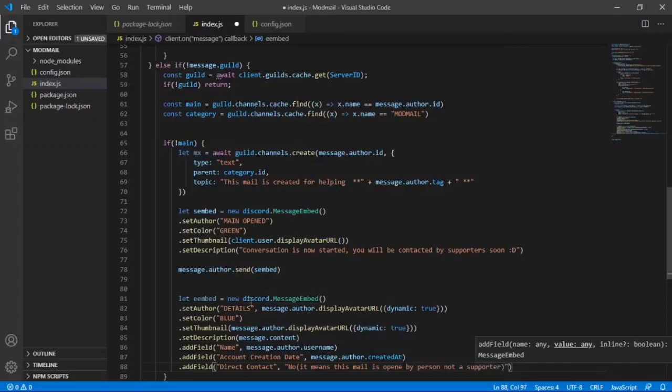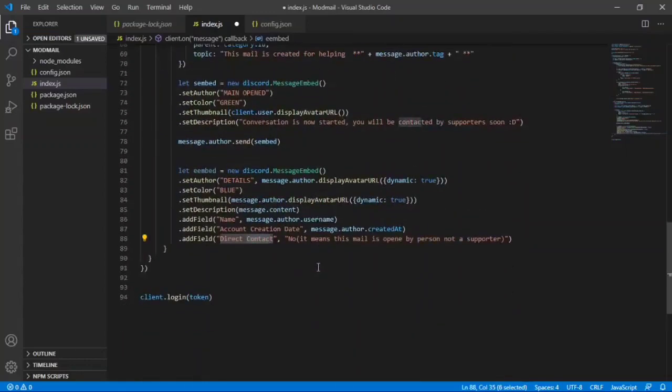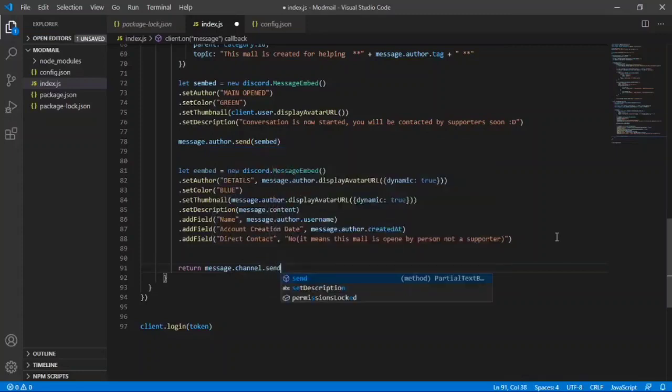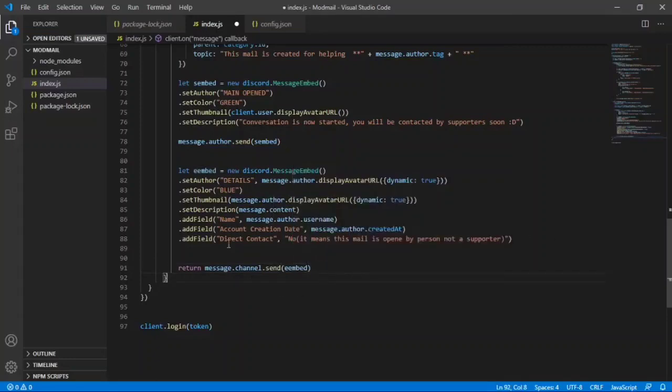I'm sure now that you guys know what direct contact means. You can even open a mail by using a command. I'll be creating it later. First, let's finish this. Return message.channel.send. Okay, and then done. Okay, it's done.